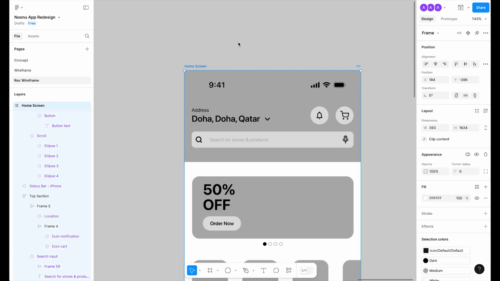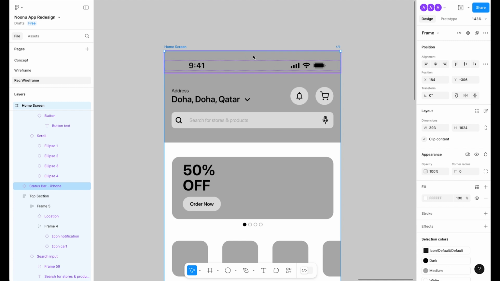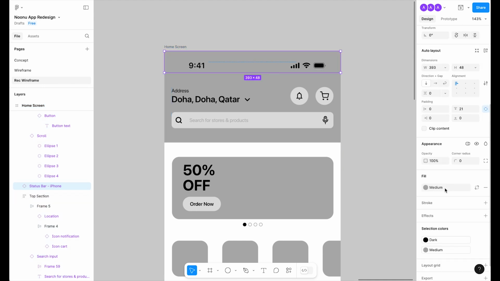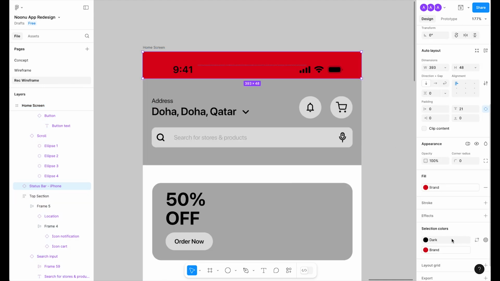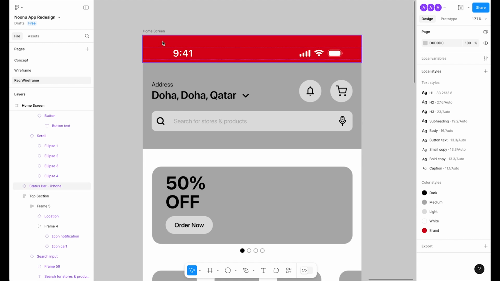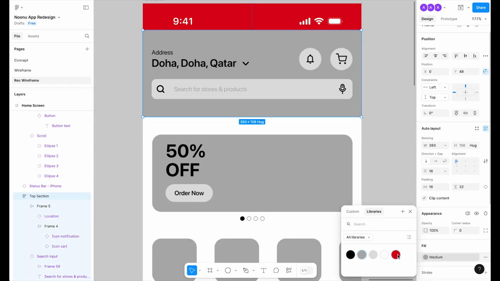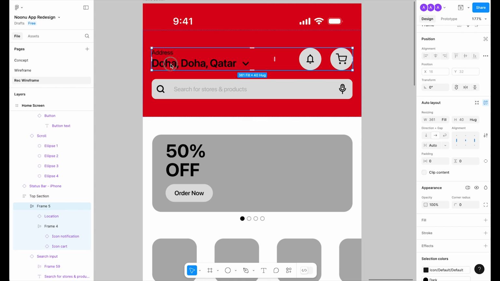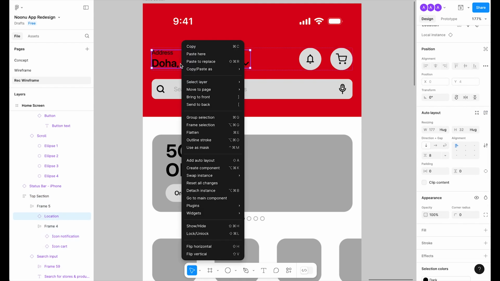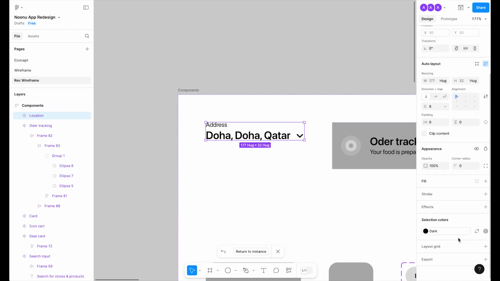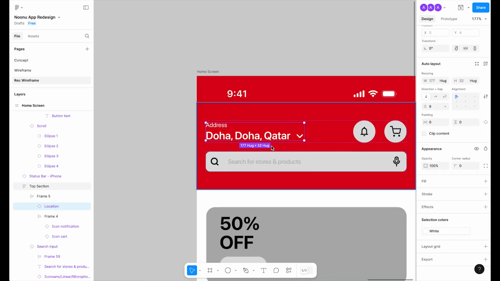So now let's zoom in and start from the very top. Let's select the status bar, and here we can just change the color, also make this white, so our status bar is updated. Select this section and make it red. And as we can see here, everything is a component, so we can go to the main component, change the color to white and click on return instance, and here everything is changed.